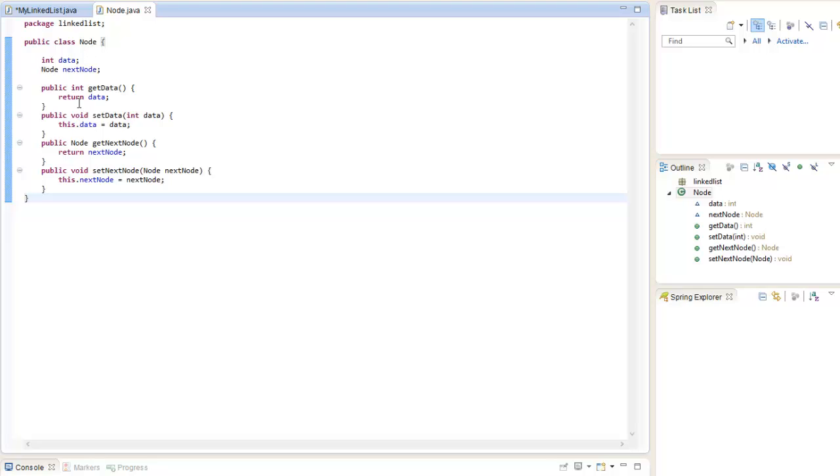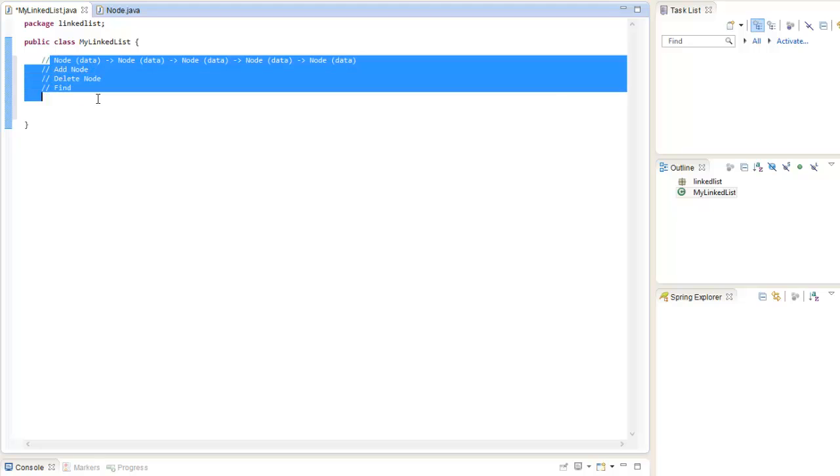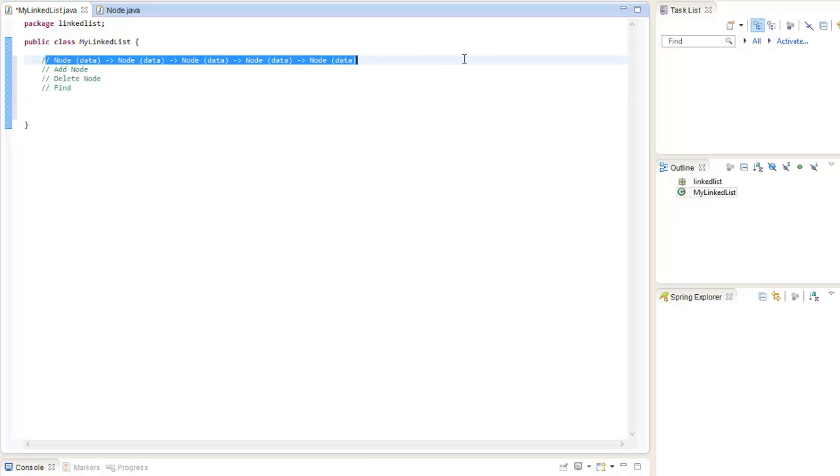That's essentially going to be the makeup of my node class. Fairly straightforward. So now let's go back to my linked list, and I want to start actually implementing some of this code. So essentially we've done the first part, which was to establish the structure of the node class. And now we need to do things like adding a node. So let's create that now.